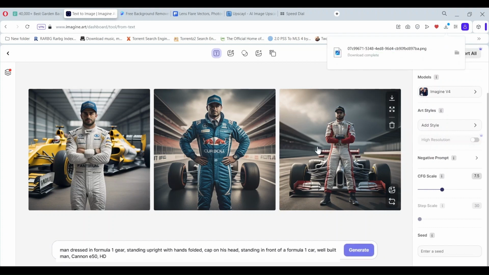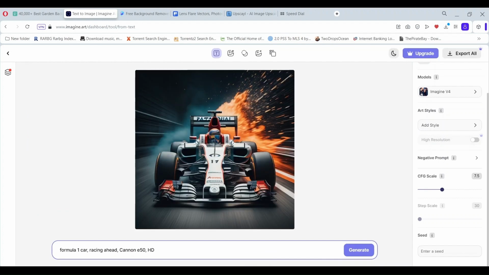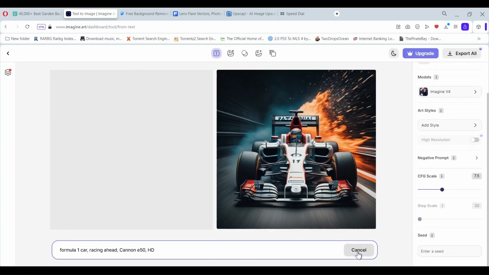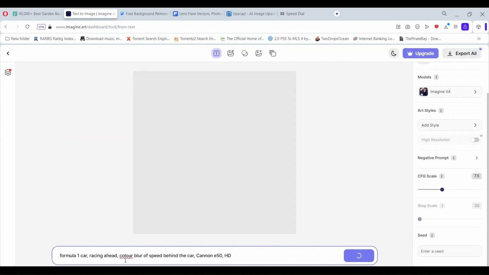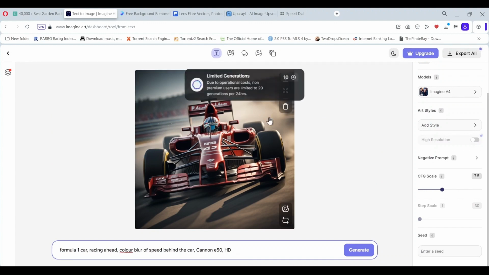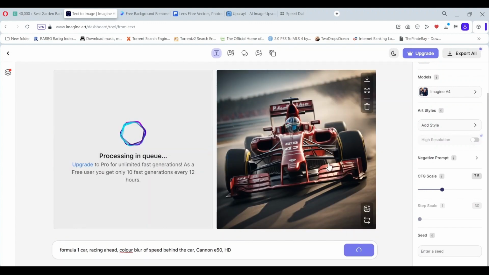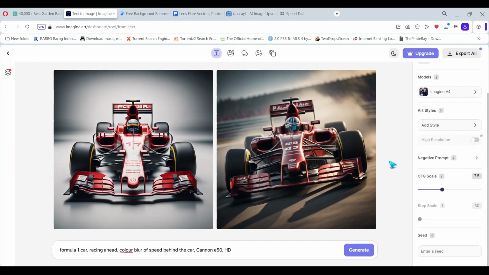Okay. Now let's take the car. Formula 1 car racing ahead, Canon E50 HD. Wow, this is giving me some good images. And speed behind the car, let's say color blur. Okay, it's basically working with the tires. Never mind. So these are also good. Let's download them also.